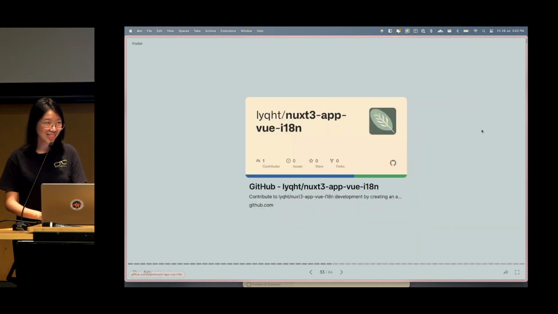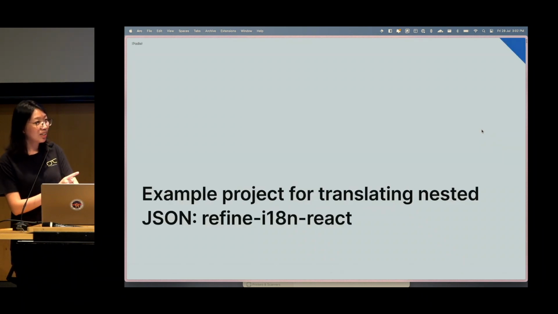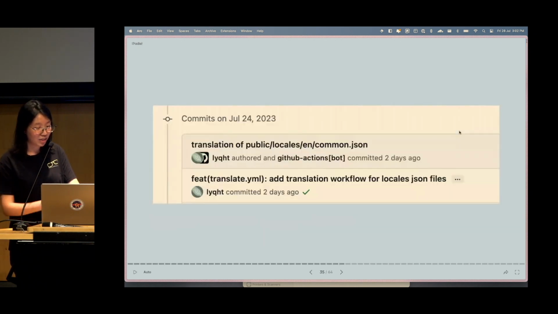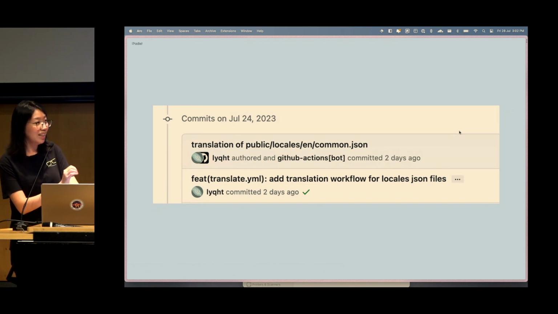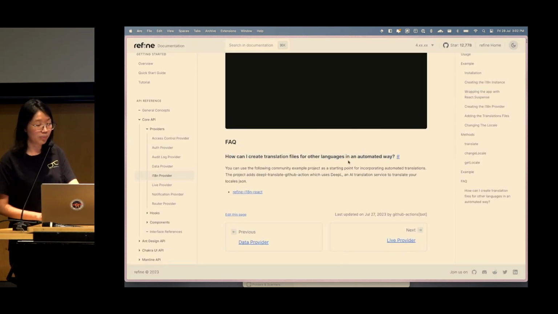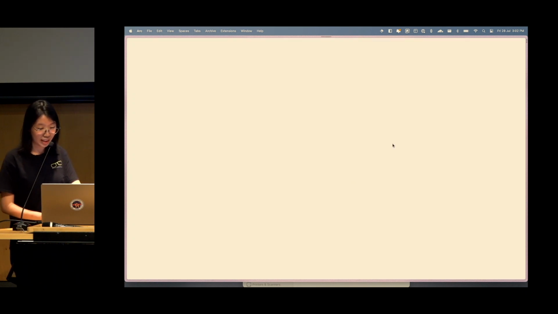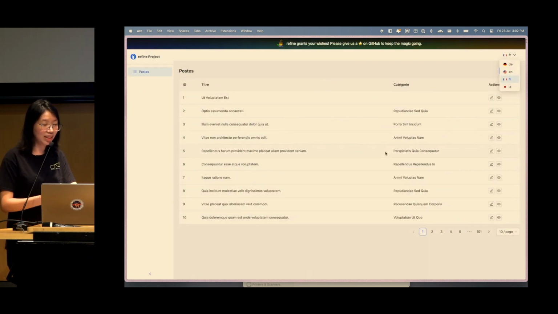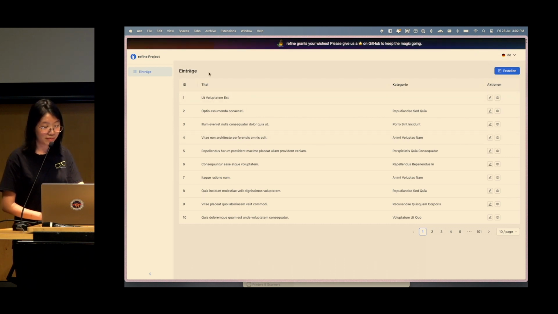Yes. Okay. Then the second project. We have looked at flat JSON, which is one level deep. The next one will be on Refine i18n. So this is an example. It won't be en.json, but it will be a folder like locale/en/comments.json. So again, you can find this in the docs, how to create a translation for other languages in an automated way. So this is the project. This is the deployed version of the app. You will have an admin dashboard, and you can click on stuff in different languages. You can change from JA, EN, and so on. Then all of these will be translated.